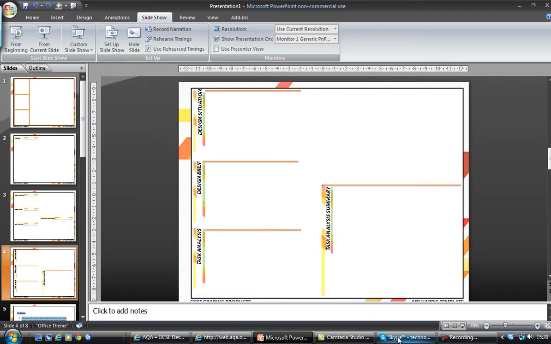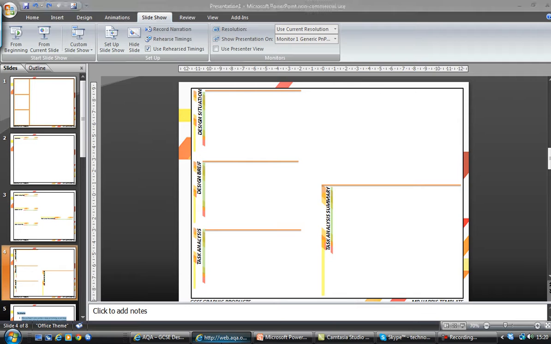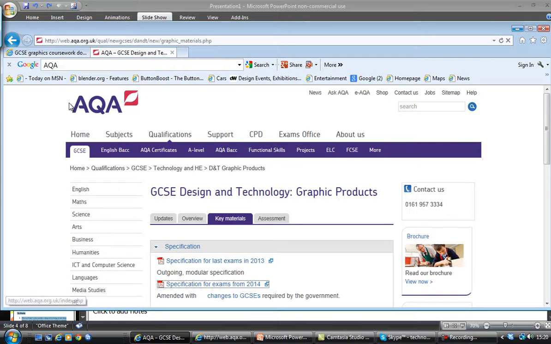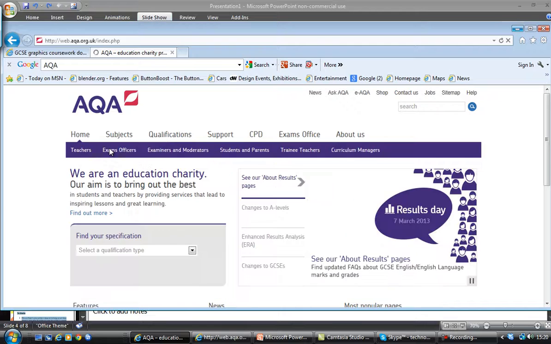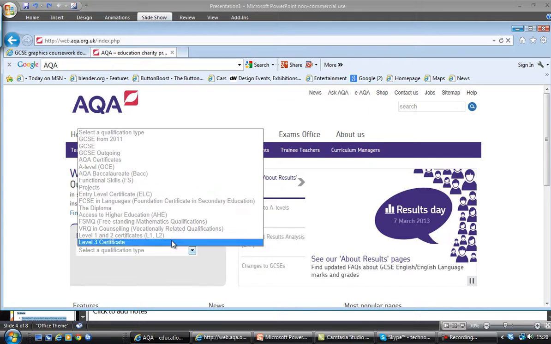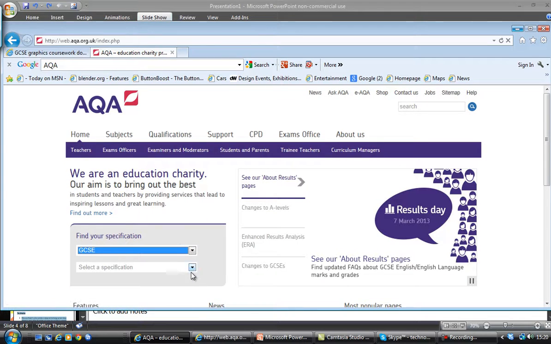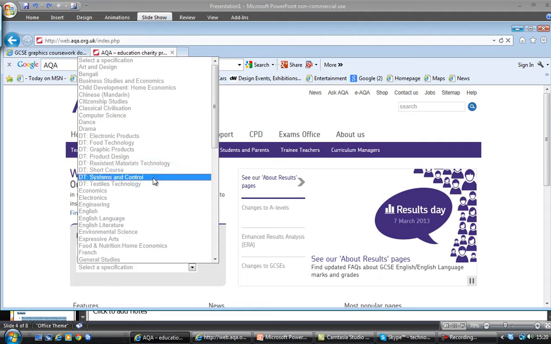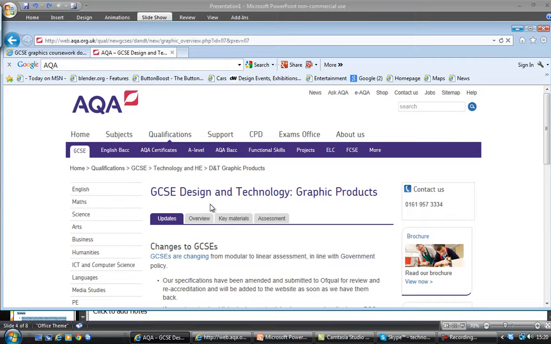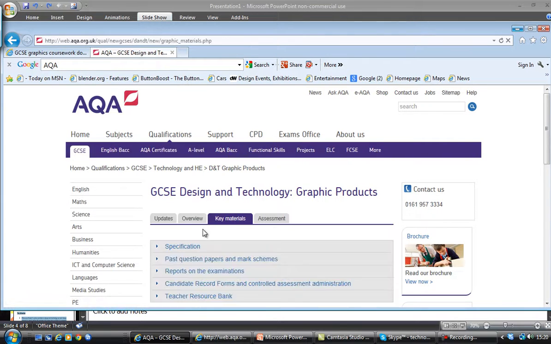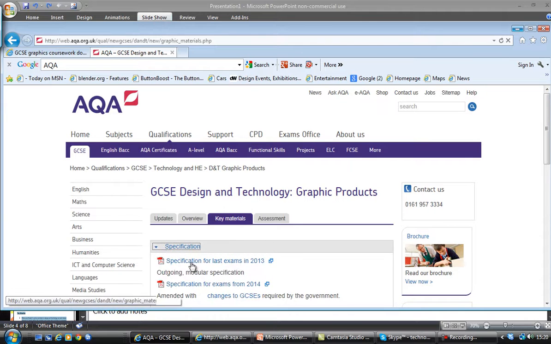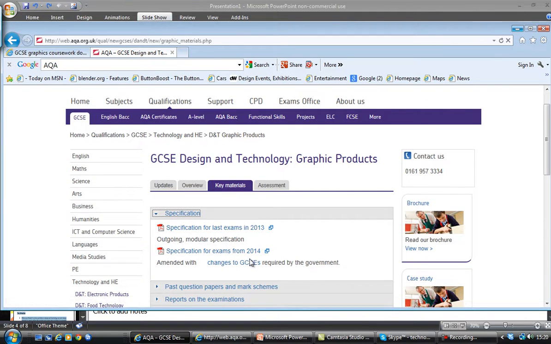So the first thing that I asked people to look at was the actual web page for the exam board. Okay, so there we go. Now if you remember, it's AQA, type that in. When it comes up to home, you click onto DT. So if I just show you again, home, select qualification, it's GCSE. From GCSE, specification is DT Graphic Products.